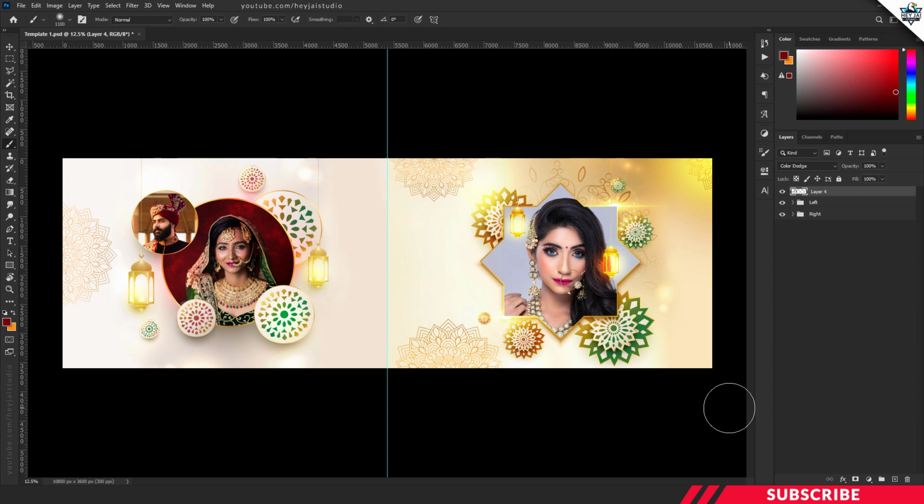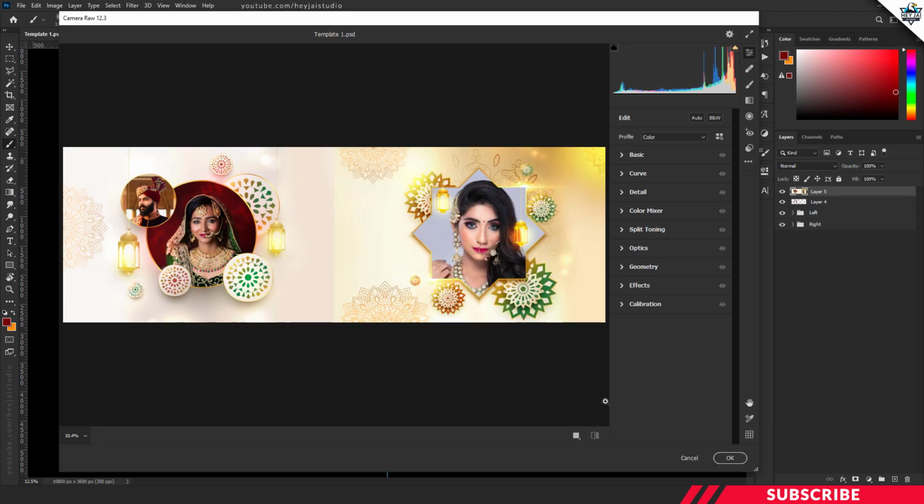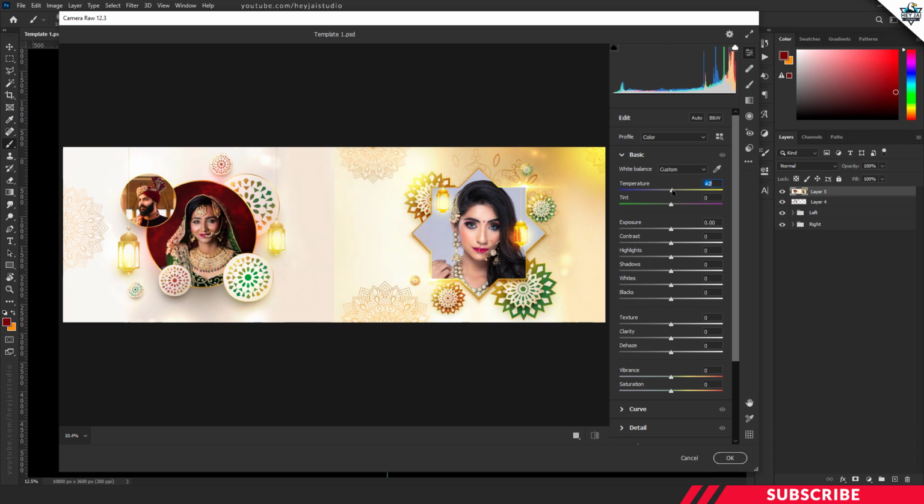Next step, we're going to merge all our layers into a single layer. For that, I'm going to use the keyboard shortcut Shift Ctrl Alt E. Next, we're going to color grade our template. For that, go to Filter, select Camera Raw Filter. Here, play with the settings to make the template a little more vibrant and attractive. I'm going to increase the vibrance and saturation level.